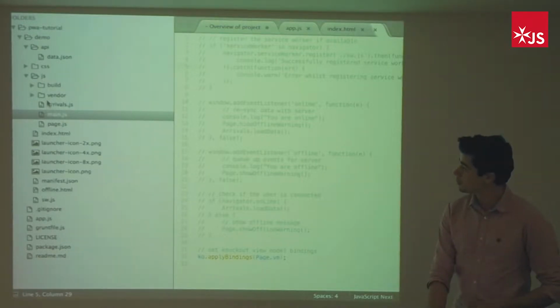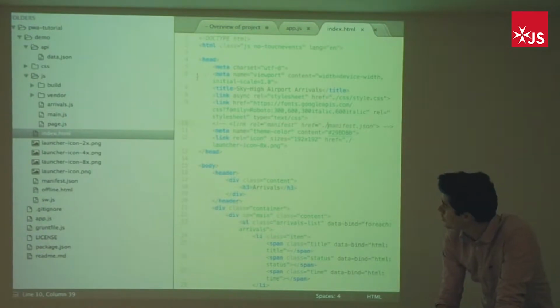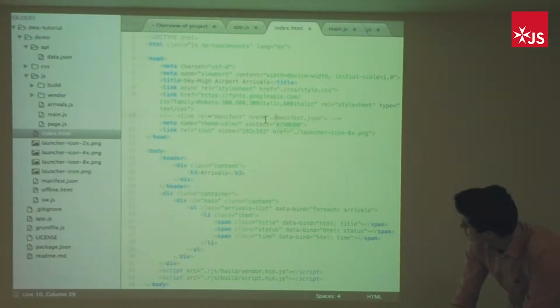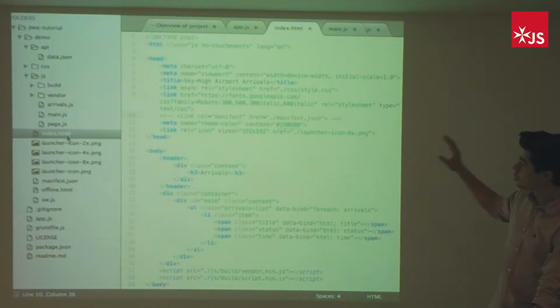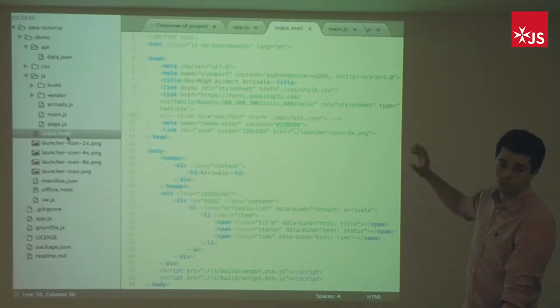The structure of this web app is inside this demo folder. We've got the index.html, which will obviously be our entry point for the website. Does this show okay, or is it a bit too big now? Okay, so we've got the index.html. This is exactly like it would be on a normal website, so there's nothing different from what you would do on a normal website.